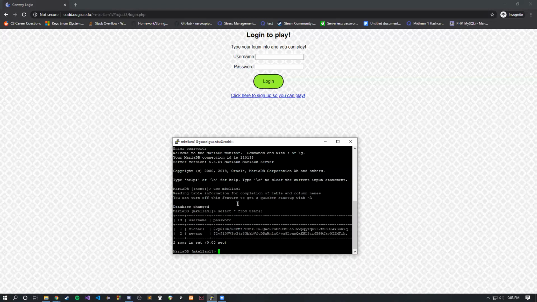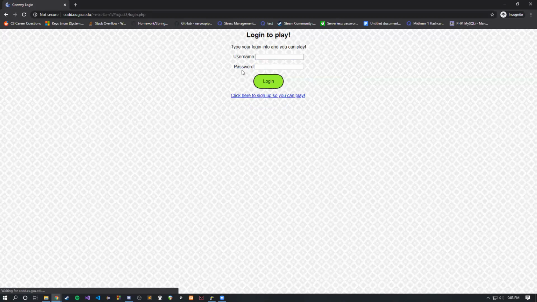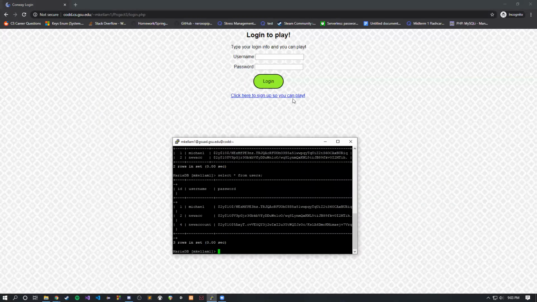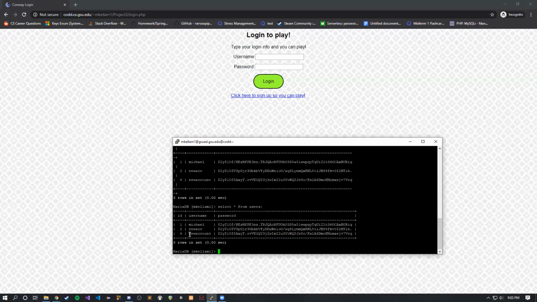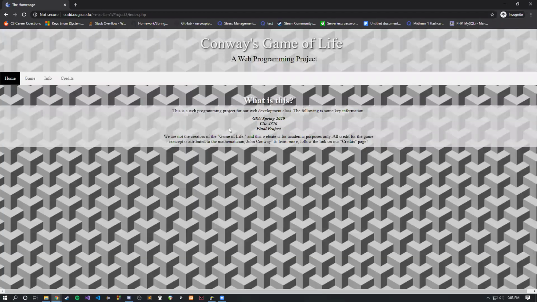So here's what the users table looks like. I'm gonna go ahead and make a new account just for demonstration. So new account. And now if I check, new account's there. So I'll go ahead and type the info I put. And now we're logged in.